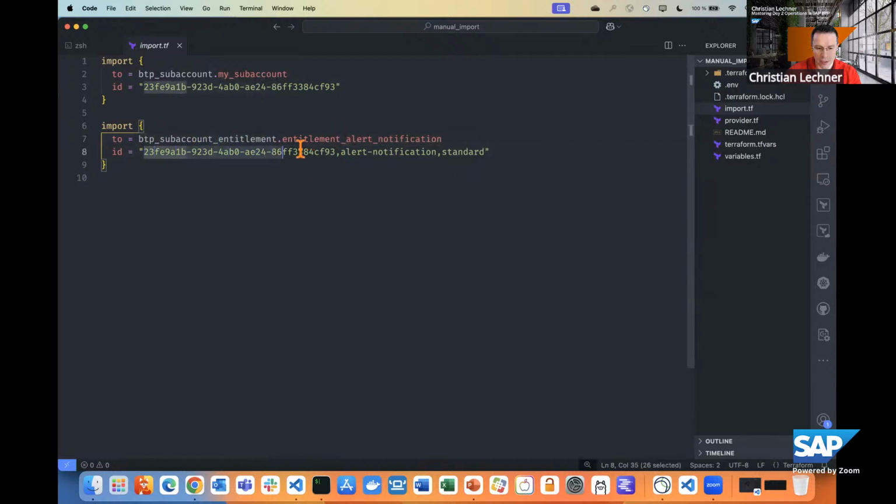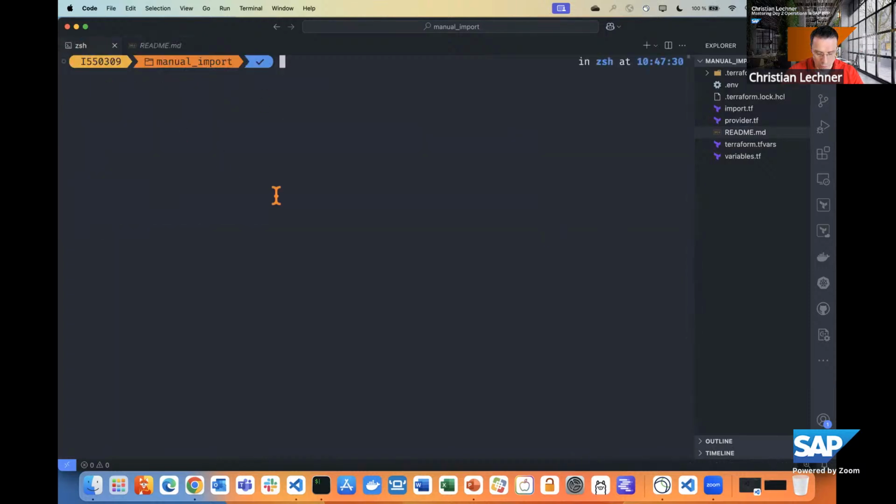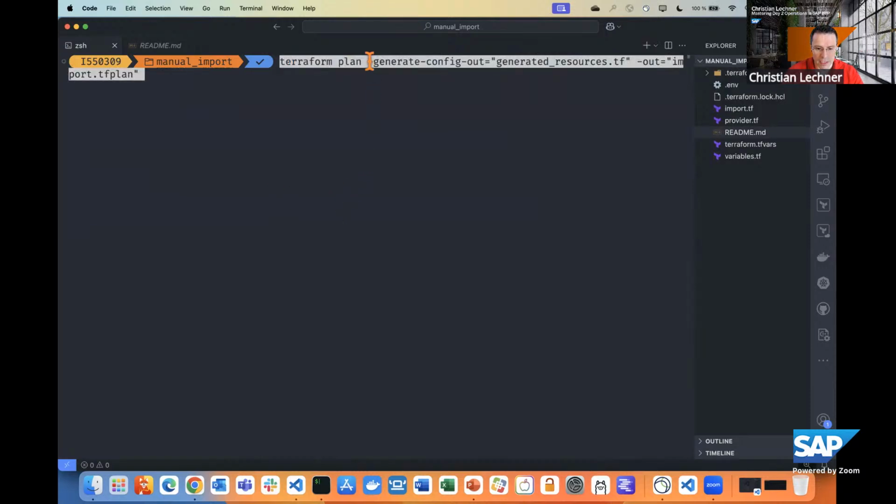As we can see here, this is a bit more complex key. It's a combined key having the service name and the service plan name as part of the key. For the sake of the demo, we will now use this generative approach. As you probably don't want to see me type, I will copy that over. Here we have the -generate-config-out flag that we use in order to generate the resource configuration. Otherwise, we would have to craft that manually. And I will also store the plan. So let's do that.